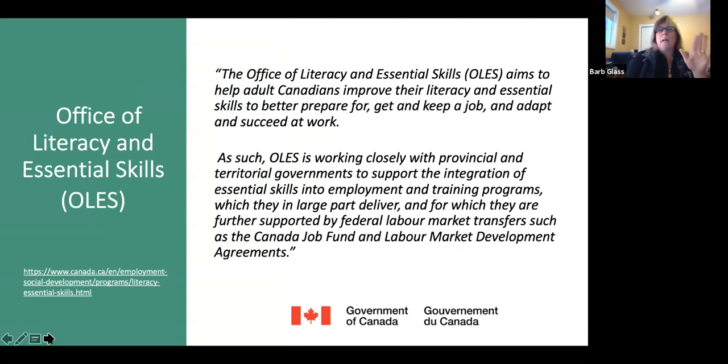So by way of just looking back a little bit, I pulled out these just very small pieces of information from the OLIS homepage on the Government of Canada website. So the role of OLIS is to help Canadians improve their literacy and essential skills to better adapt, to better prepare for, get, and keep a job, and adapt and succeed at work. And then further, OLIS is working closely with provincial and territorial governments to support the integration of essential skills into employment and training programs, which they in large part deliver, and for which they are further supported by federal labor market transfers such as the Canada Job Fund and Labor Market Development Agreements.